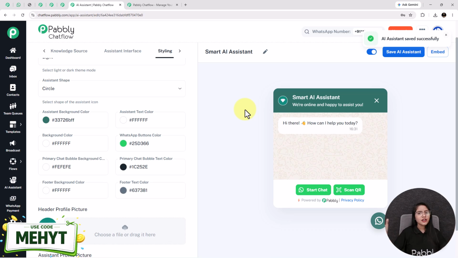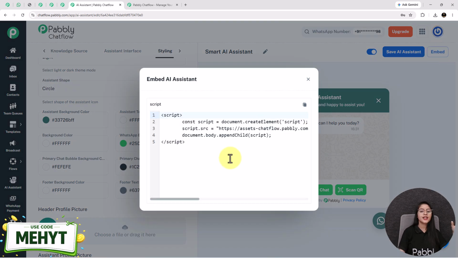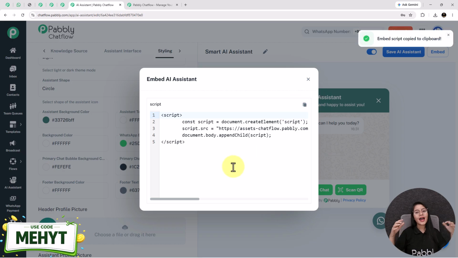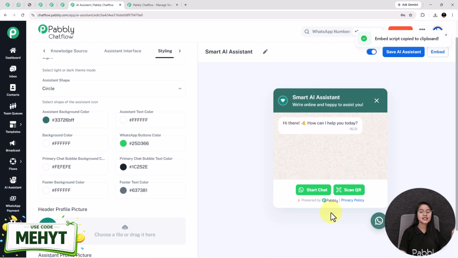And not only here, you can access your AI assistant inside your websites as well. Yes, you heard right. To do this, you just have to click on this Embed button. It will provide you the code of this AI assistant. You have to copy this code from here and paste it inside your websites. And this AI assistant is going to be accessible inside your websites as well. This is the magic of Pabbly Chatflow.